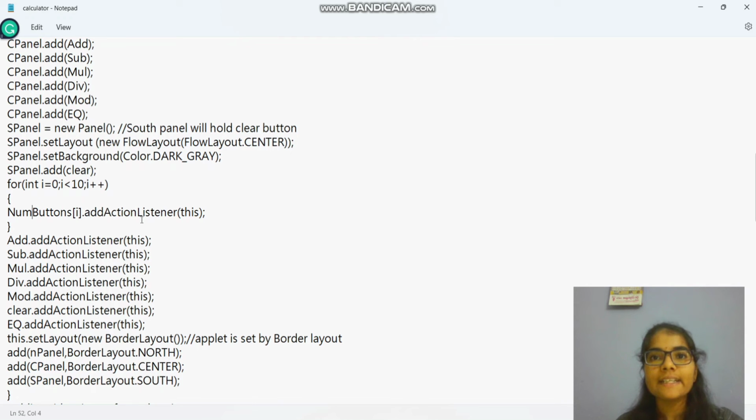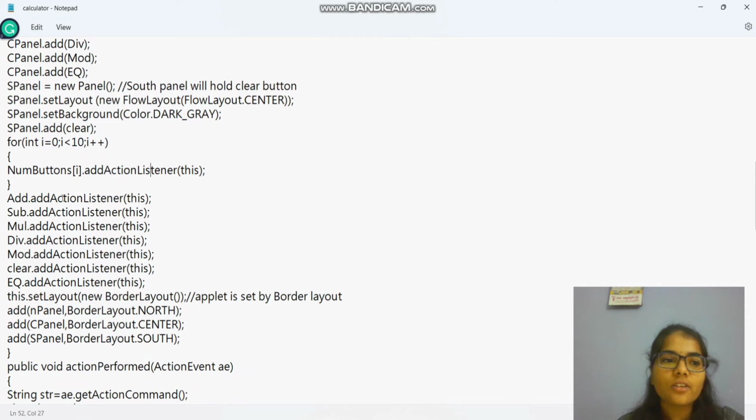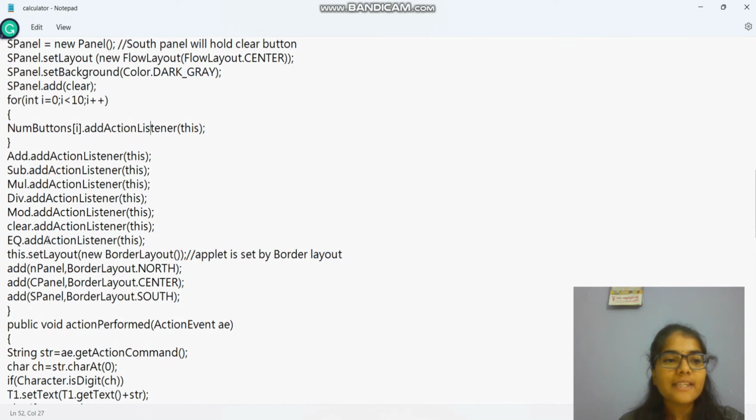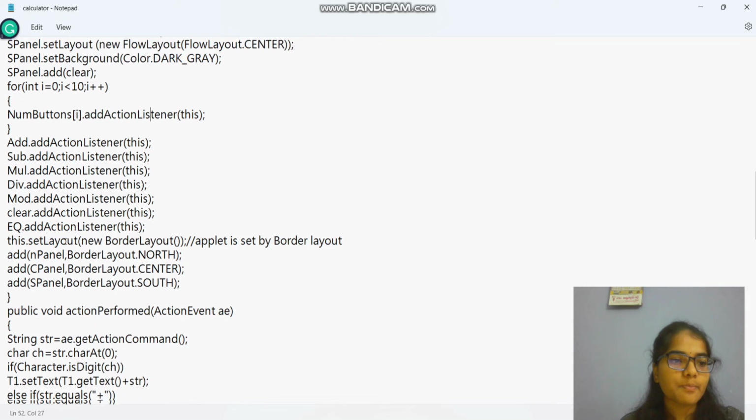For that we are using the add action listener method, which will be invoked on a click on a certain button. For each of the 0 to 9 digits, and for each of the operation buttons, that is addition, subtraction, we have added this method. For every button we have added this, because when we click on that particular button, the code behind that button should come into play.